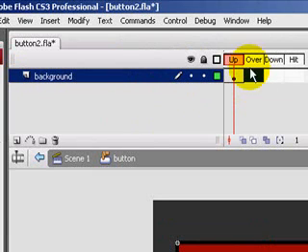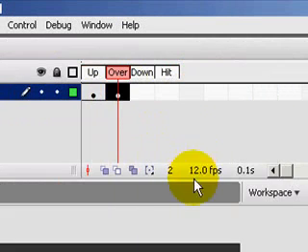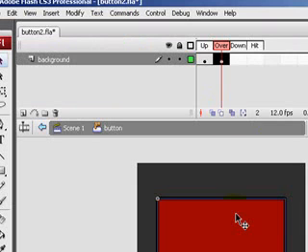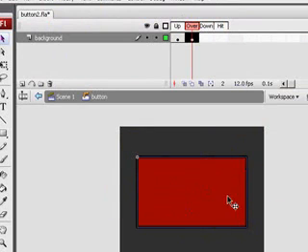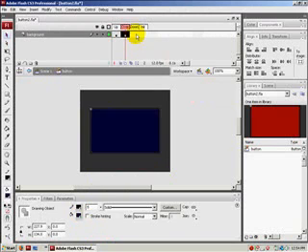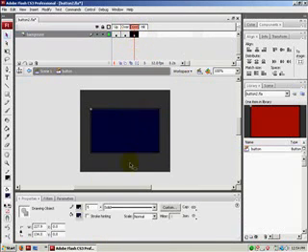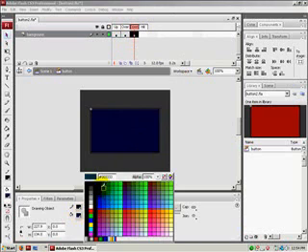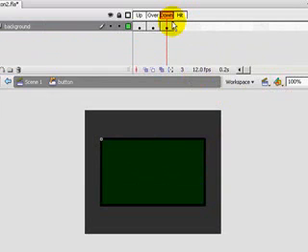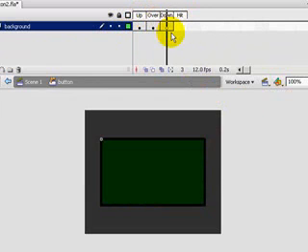Go to the over frame and insert a new keyframe. And now what you can do is change what this looks like. So I'm just going to click it and change the color, and repeat it for the down state. I'm going to change this again to now it's going to be green. So now you'll see this is what you'll see when it's up, over, down.